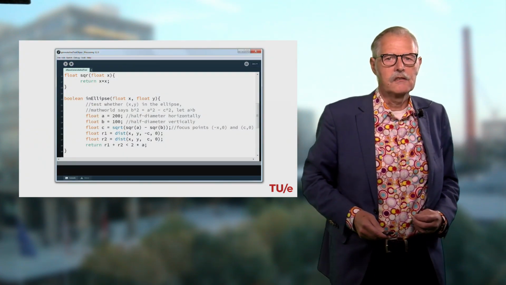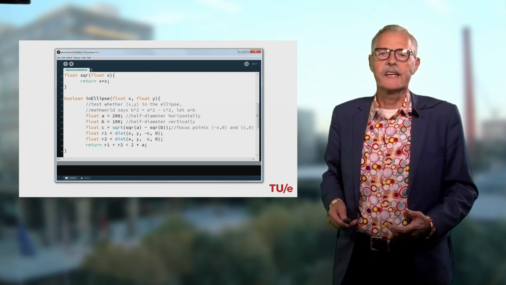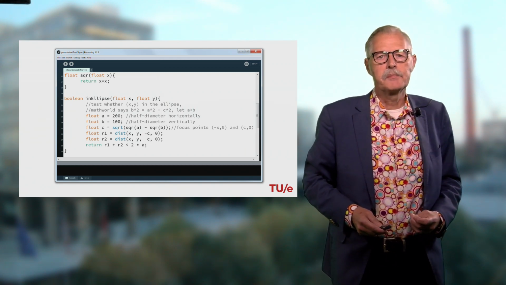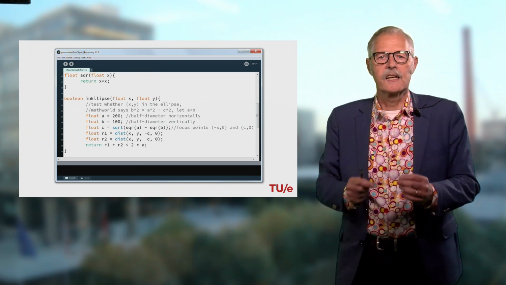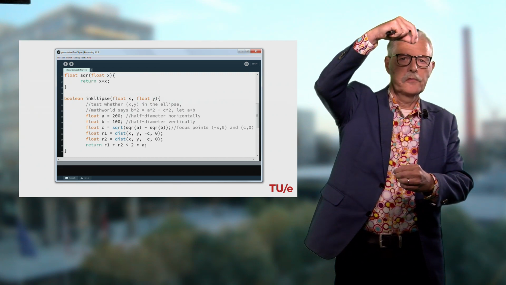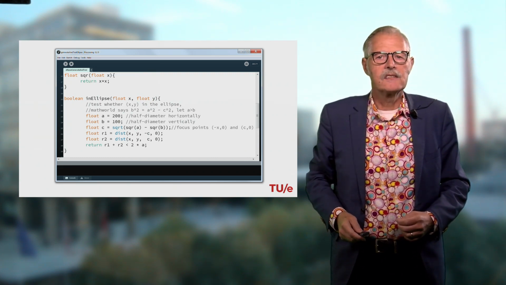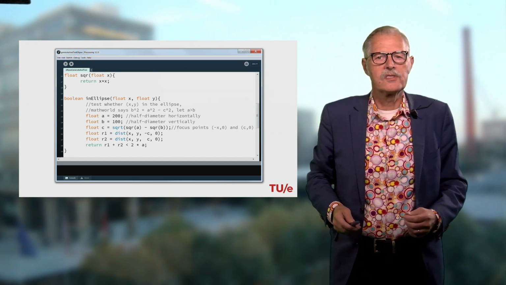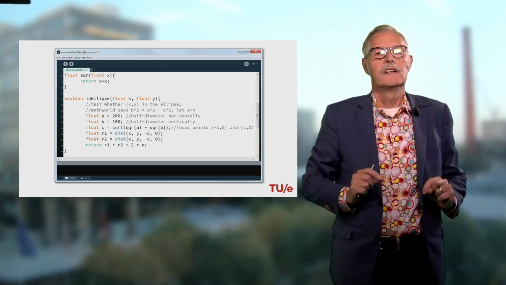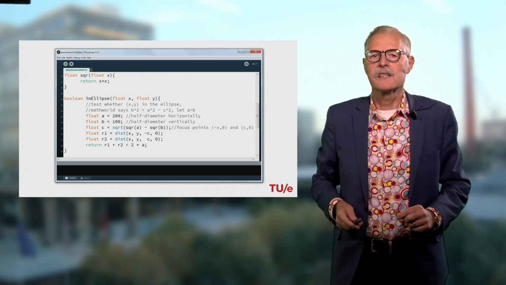Here you see the first example, which is about testing whether a point x, y is inside the ellipse. The ellipse is in the center of the screen, and it has a long axis of 2a and a short axis of 2b, taken 200 and 100. And you also see that there is a relation between the a and the b and the c, which is calculated here, square root of subtracting the squares.